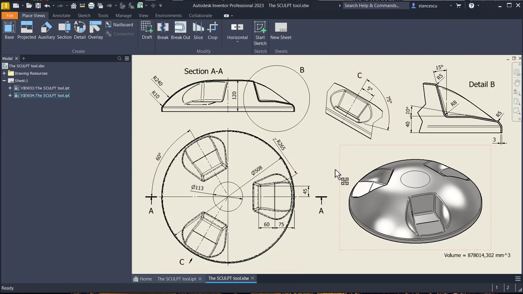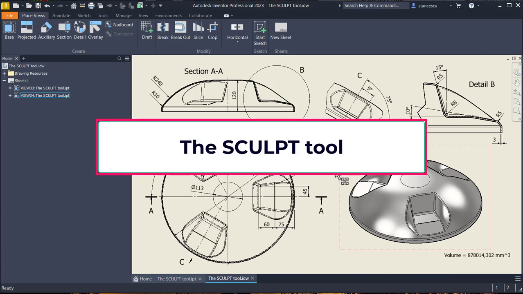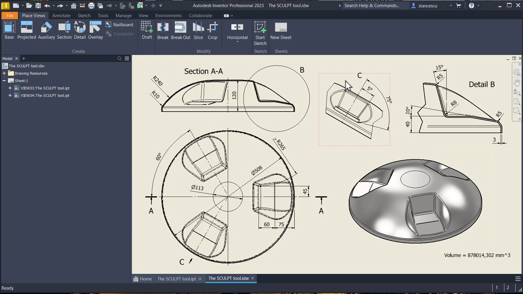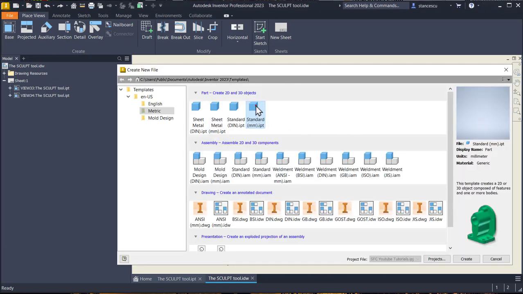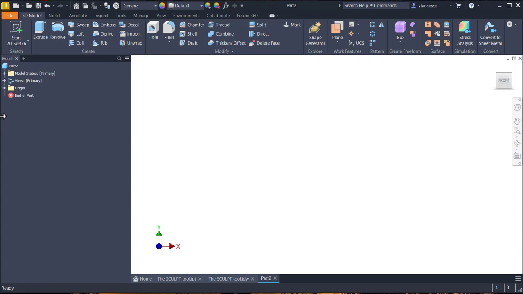Before we start with this object, I want to practice the tool SCULPT for a while. Sometimes this tool is very important. We'll use it here, so let's see more about the tool. New standard millimeters IPT. We select the three origin planes and we make them visible.